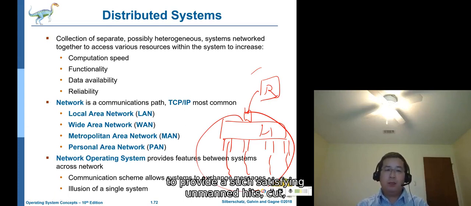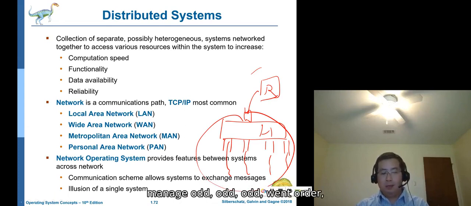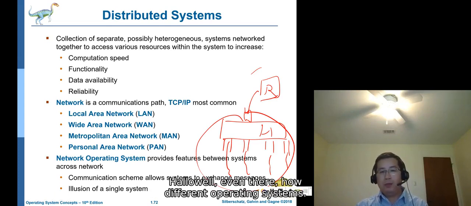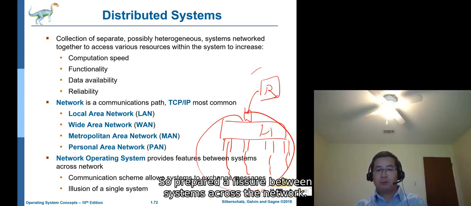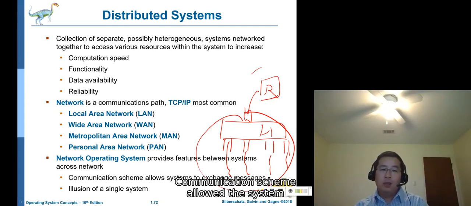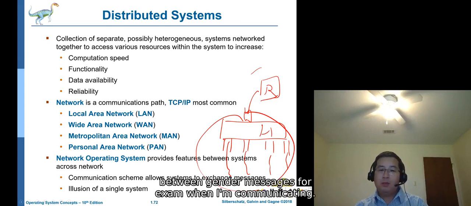provide such functionalities. Okay? Manage all the hardware, even if they have different operating systems, and also they can communicate, they can handle the jobs. So provide features between systems across the network. Communication scheme allows systems to exchange messages, for example, like communication. This one gives us an illusion of a single system.